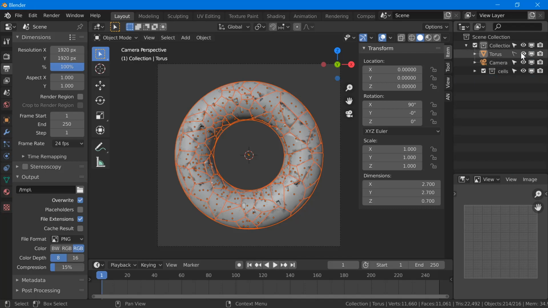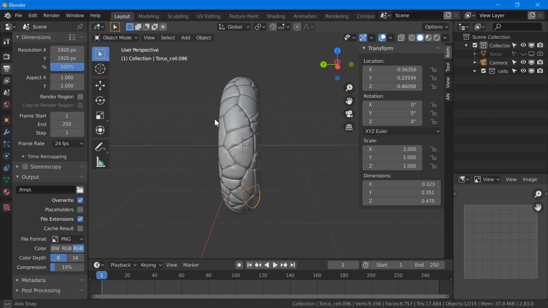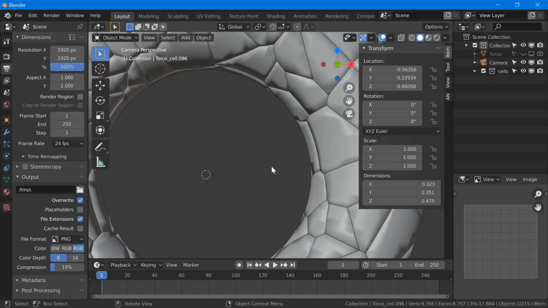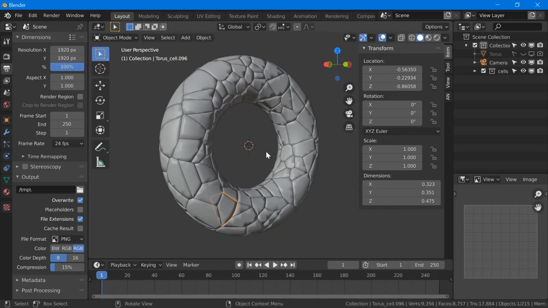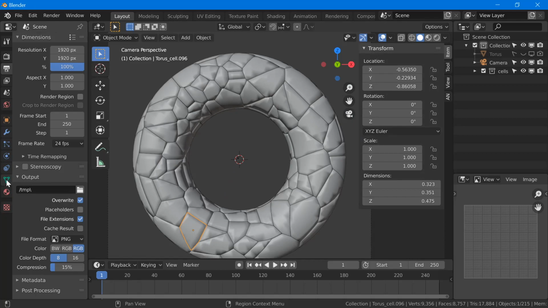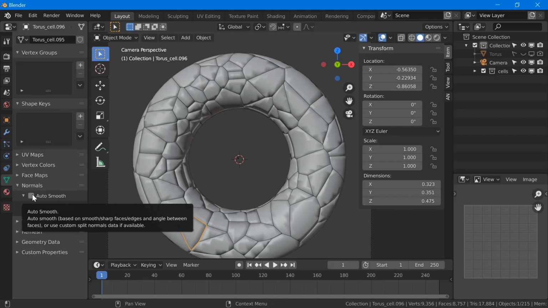We're going to want to hide this torus for now in renders and preview, just to make sure you do that. And then now you'll see this does not look the way we want it to, because the smooth shading does that with the normals, which we don't want. So we're going to go over here under Object Data Properties, under Normals, and enable Auto Smooth.